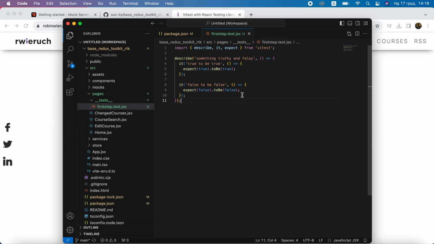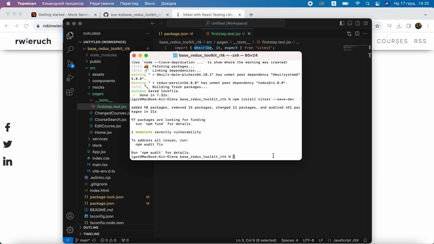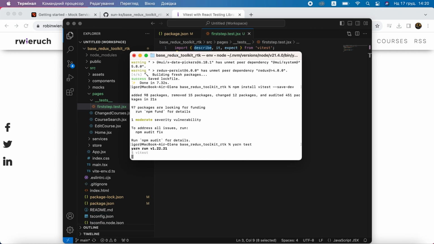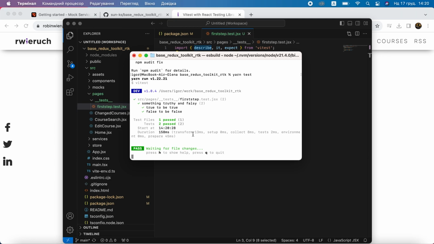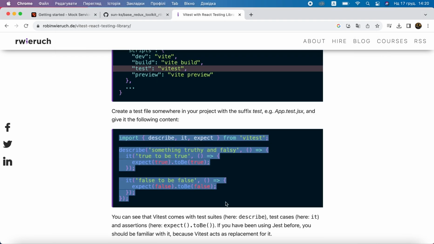The code is very similar to jest. We import describe. It's a parent section, and with each it, or we can use test section, we describe our tests. So in this test we will check that true is true. It's for testing that we set up vitest in the right way. Go to the terminal and run yarn test. It passed successfully, true is true. Okay, very good. Now let's go further.